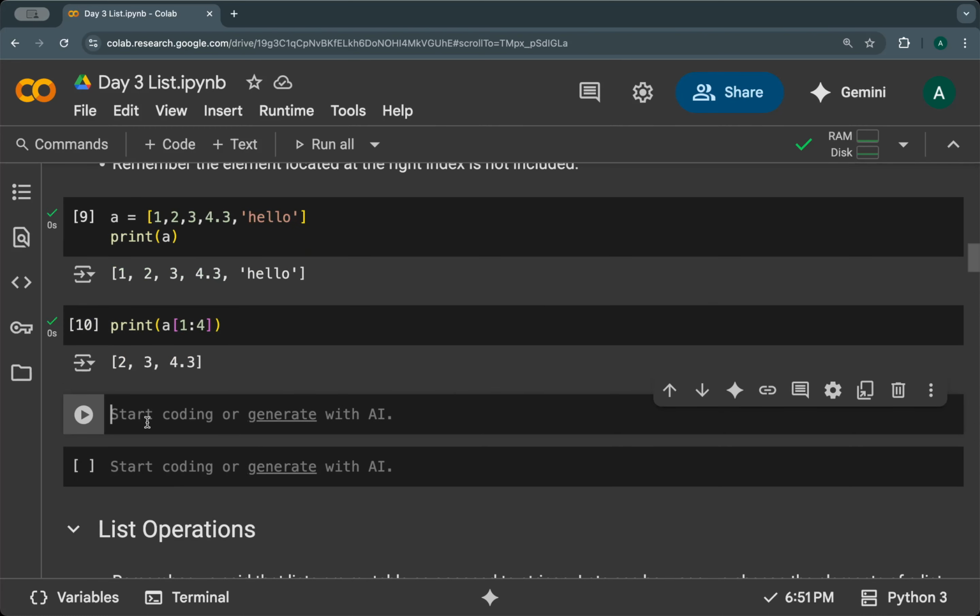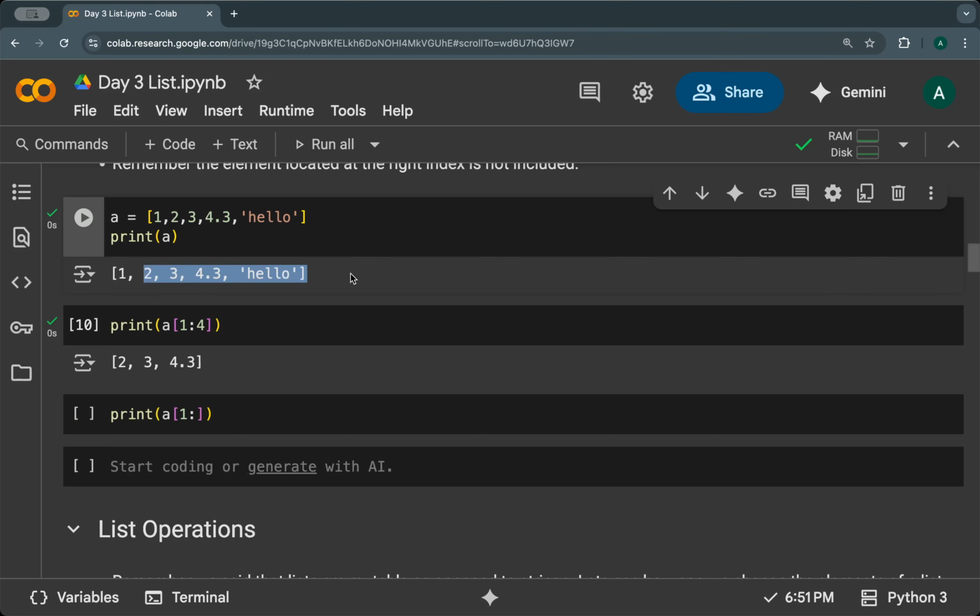Okay, next, let's suppose I'm not putting the ending index. If I forget or I'm not putting the ending index, then it will start from the first index and go till the end. So the value will start from the first index and go till the last element, right?